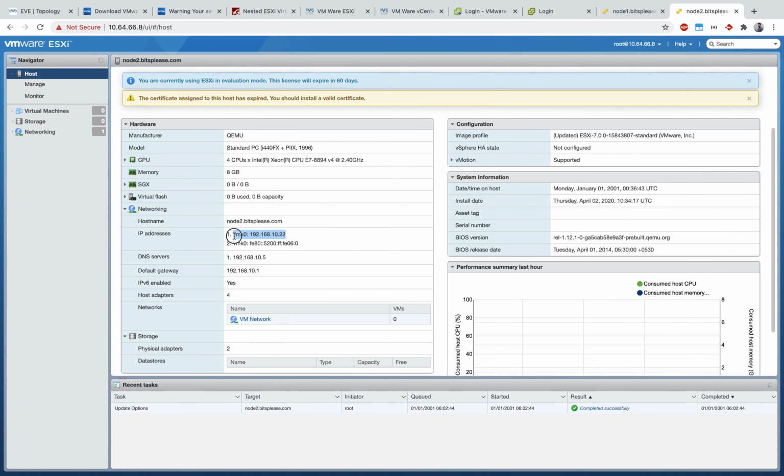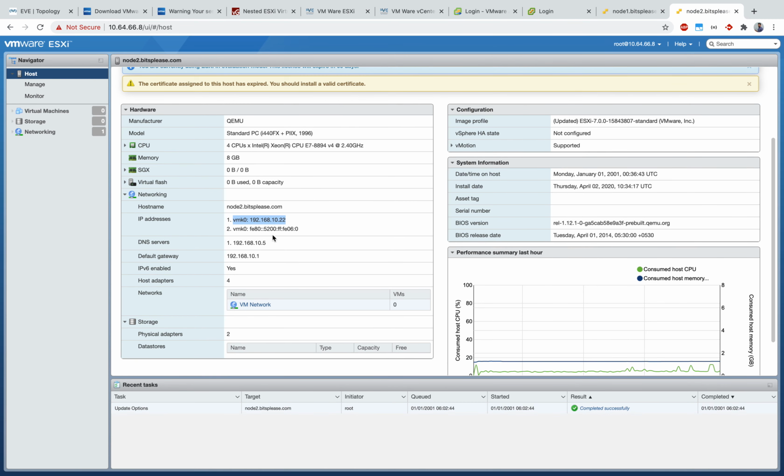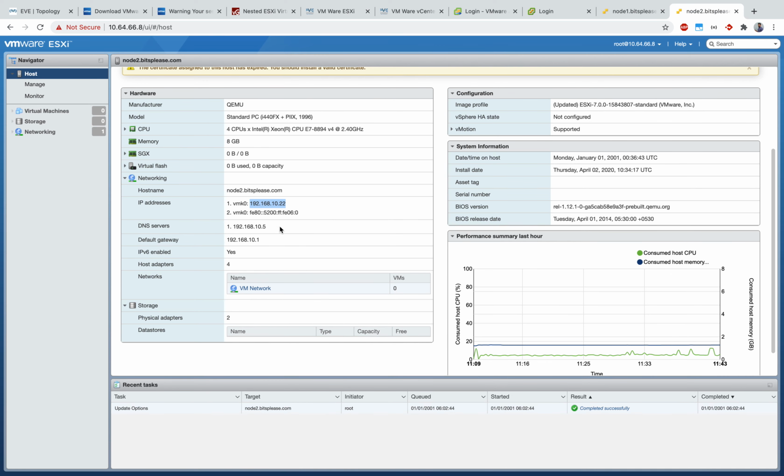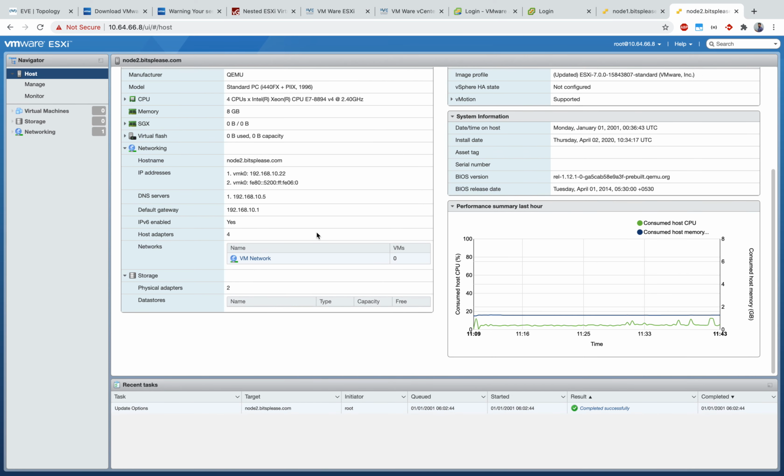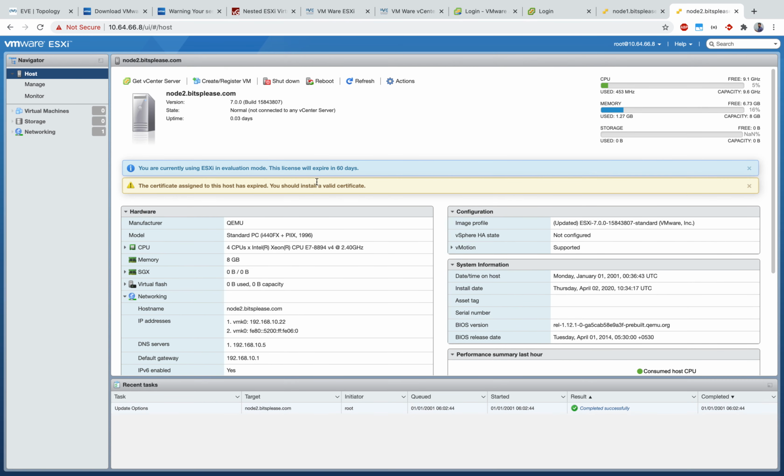We'll talk about this probably in networks later, but look at the IP address. This is the management IP of this particular ESXi. The DNS is there, default gateway is here, the adapters are here, right? That being said, you can see it's also telling me that the license which I'm using is the eval license. So this eval license will expire after 60 days.